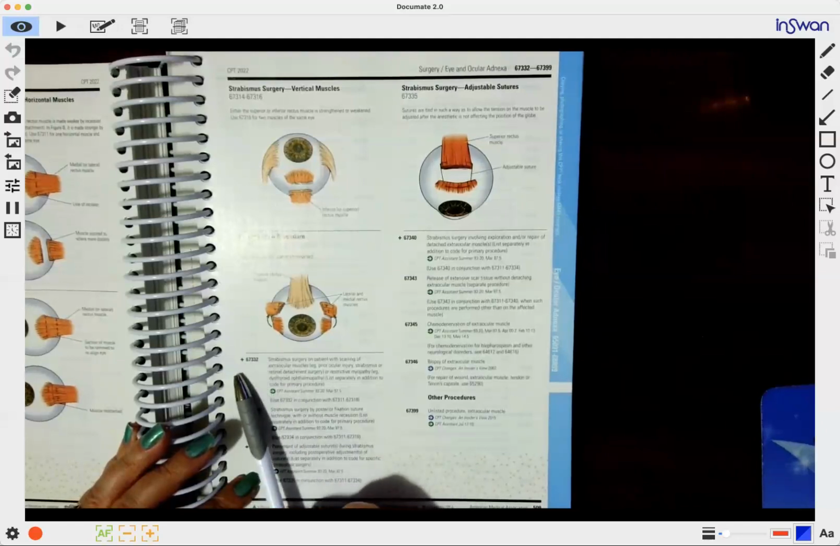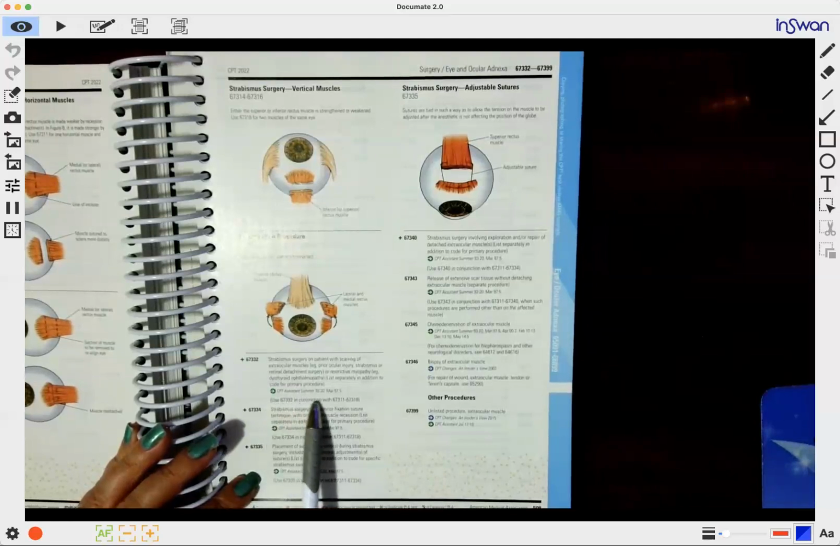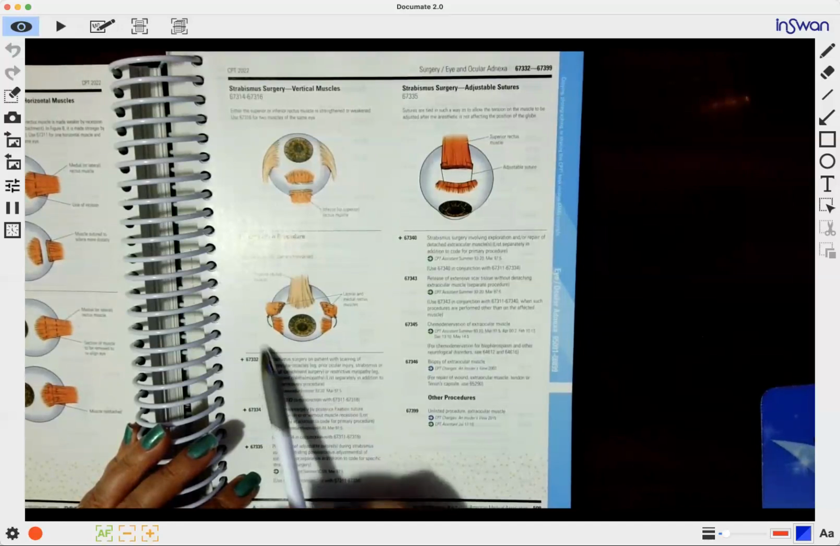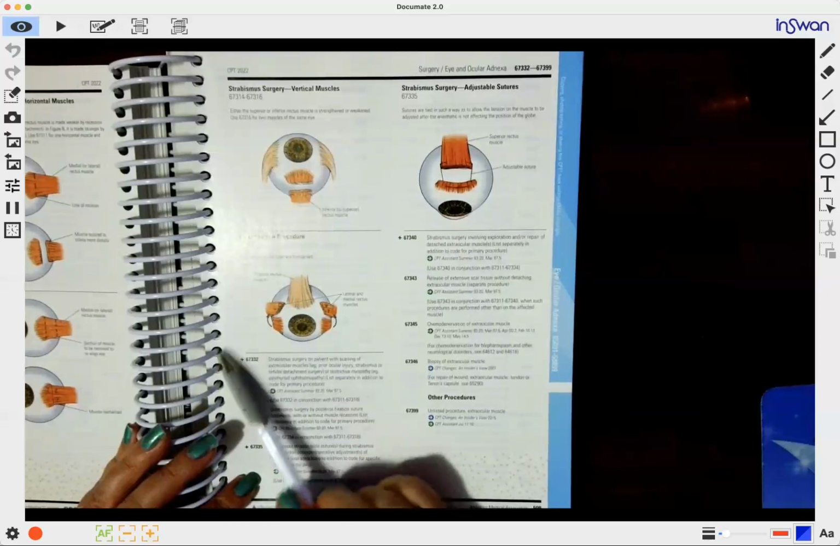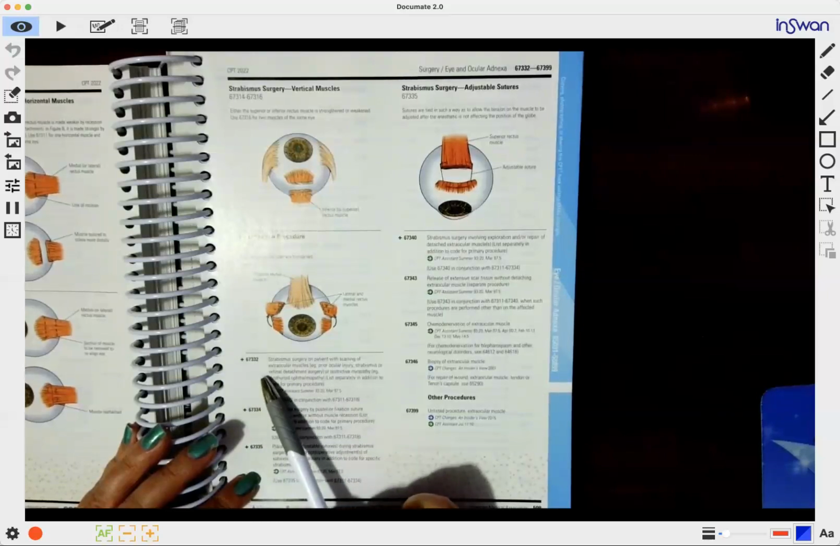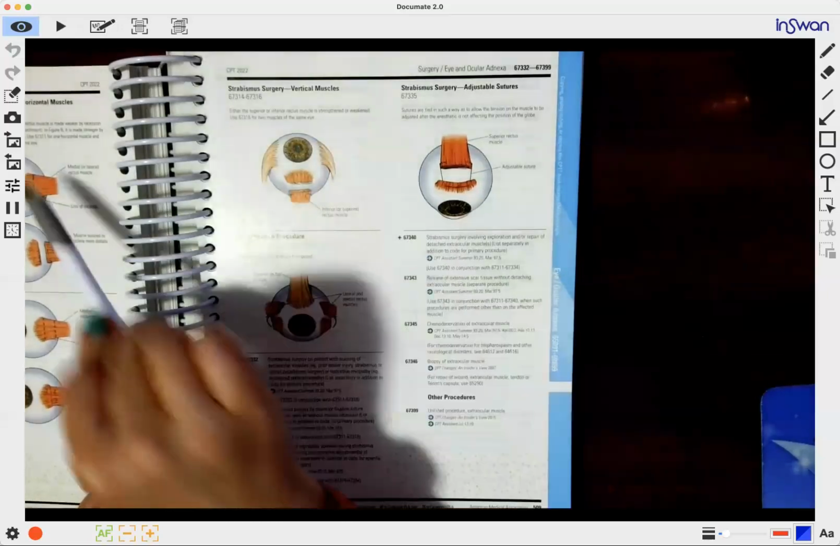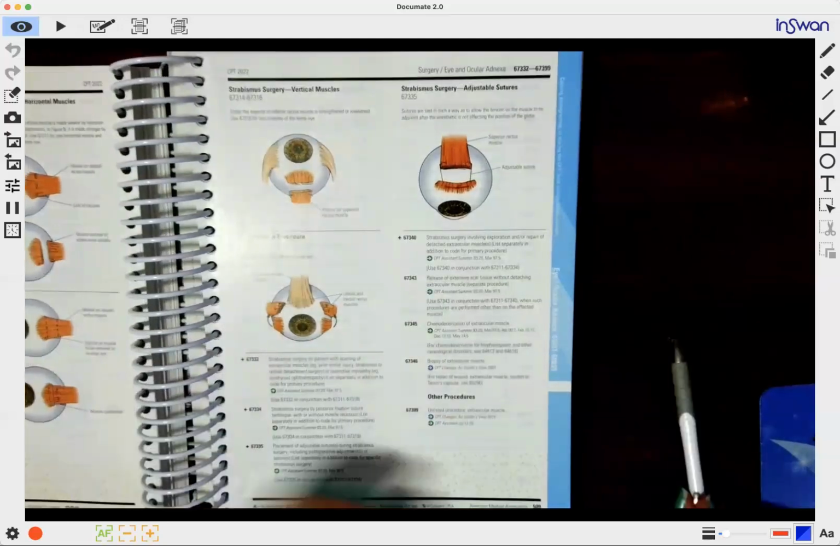It's an add-on code. And it tells you by these little guideline instructions right here that you have to use 67332, so that's this one, in conjunction with a code from the range 67311 through 67318. So pay attention to add-on codes. You'll never be using them alone. And again, all the anatomical photographs, which are great.